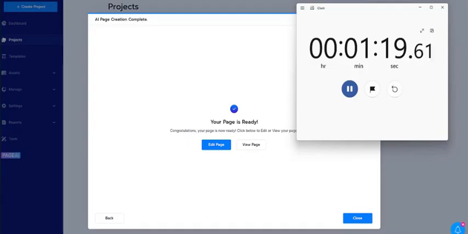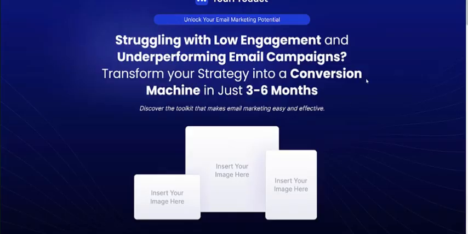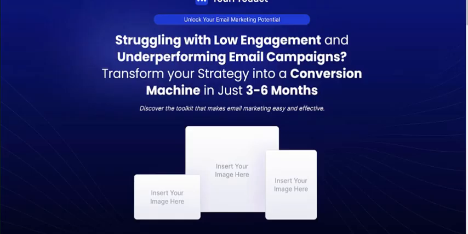There we are. So it took just over a minute, which is really insanely quick. Now, when you see this, the first time we perfected this, it just blew me away. It was insane. So let's click view page and just let it load. Boom, here we go. So this entire sales page was built in a few seconds, in a minute.